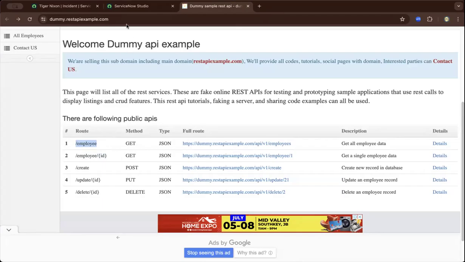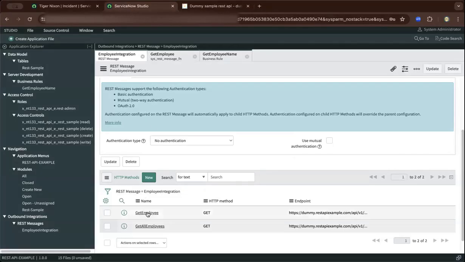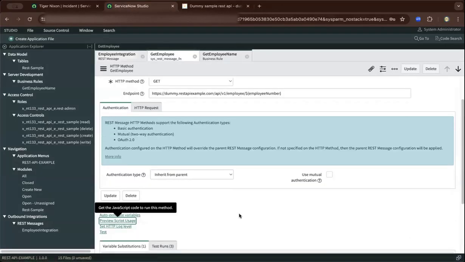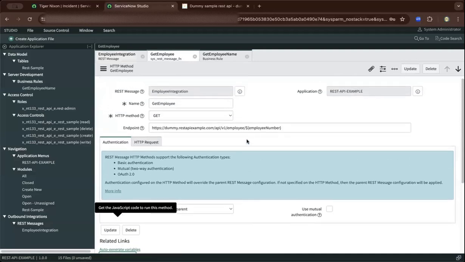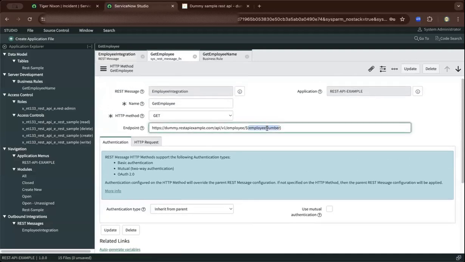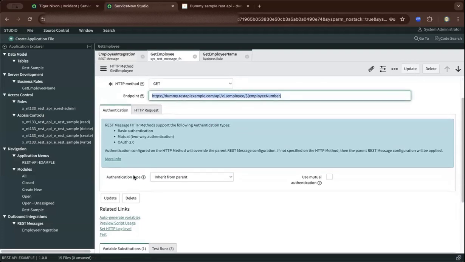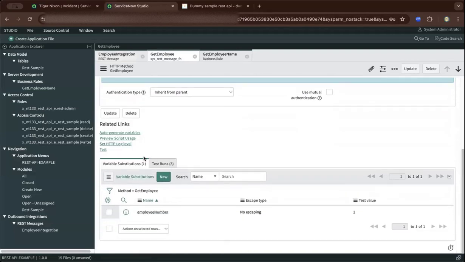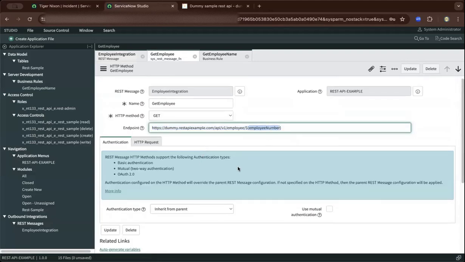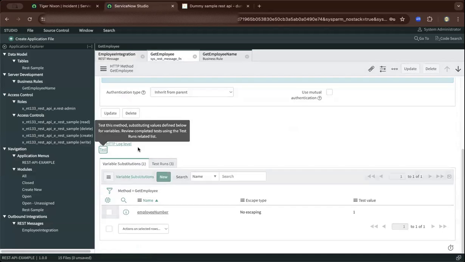Now, as I go back to Studio, for example, this one is get employee. As you saw in the URL earlier, it needed a parameter, so I created this parameter with HTTP method get. There's no authentication at this stage. Upon generating variables, I created a test value of one. As you test it, with the employee number matching this variable here, it will call the URI.